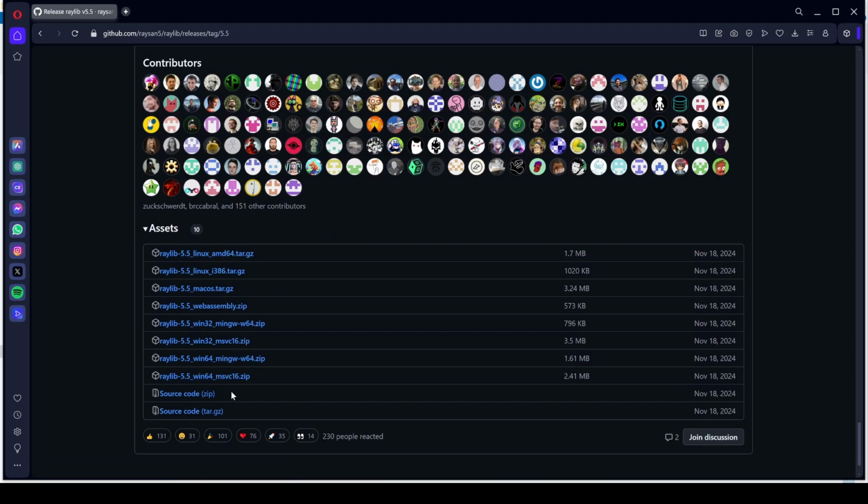And we have all these options. What we really need is the raylib 5.5, Win32 or Win64 MSVC, depending on your version of Windows. In my case, it's this one, the Win64. So let's download it.